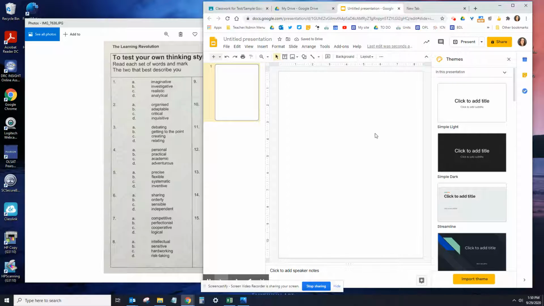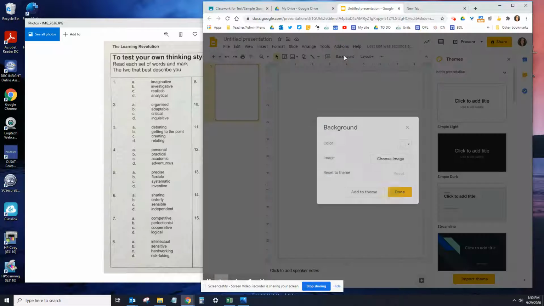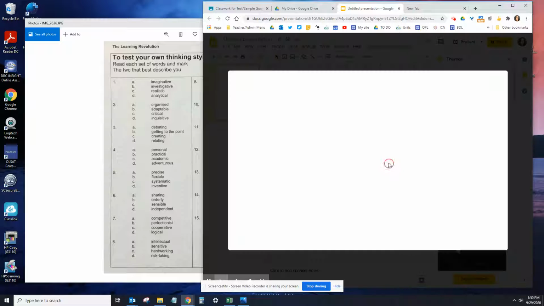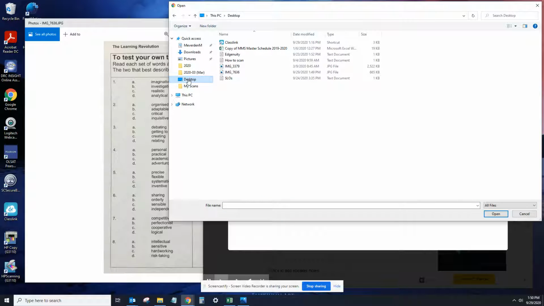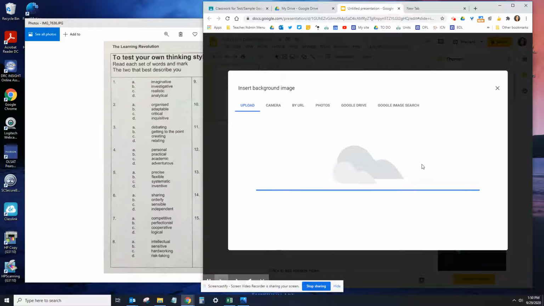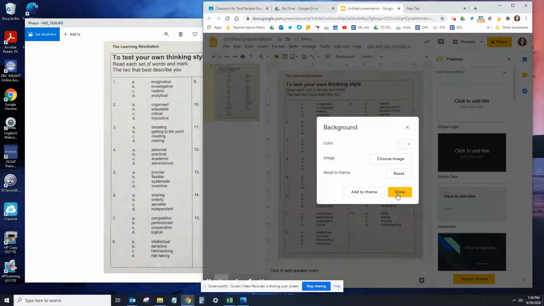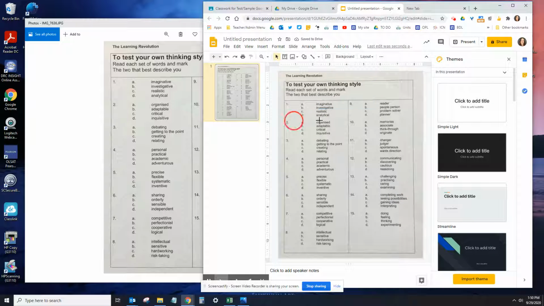If I copy and paste the image directly onto it, kids are going to have trouble clicking on it and moving it around. So I'm going to go to Background and select an image. And I'm going to go to my desktop and select the image that I just uploaded and turn it into the background for this slide. Now when kids go into it, there's no way for them to move the image or delete it or cross it out.